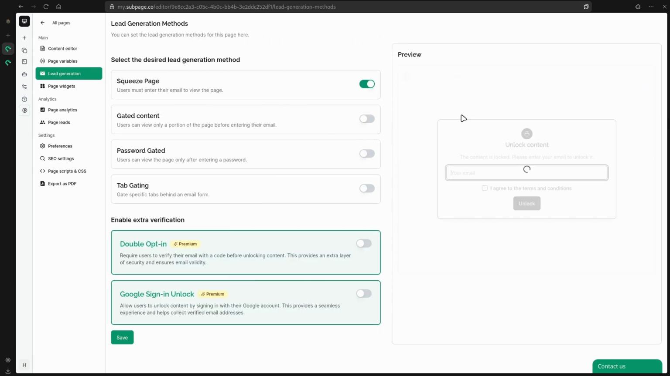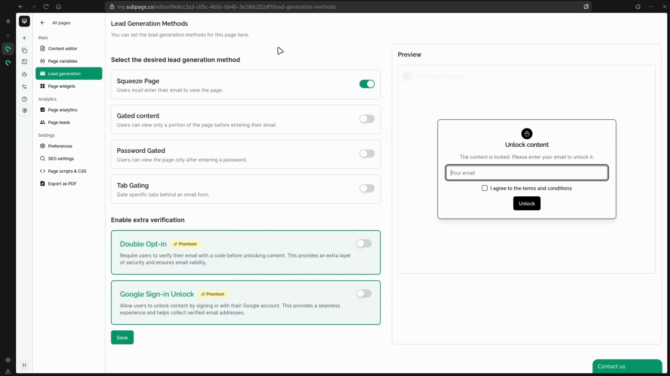Now here on the lead generation section is where you can select the way that you gate or lock your content, so you can set the lead generation methods for the page. Here you have multiple lead generation methods. So right now I have a squeeze page and this will show on the preview. In this case, the squeeze page will block all the content and only show a pop-up which says unlock content. The content is locked. Please enter your email. And then this will collect the email. And it also has the terms and conditions so that you won't have any problems with GDPR, for example, in Europe.